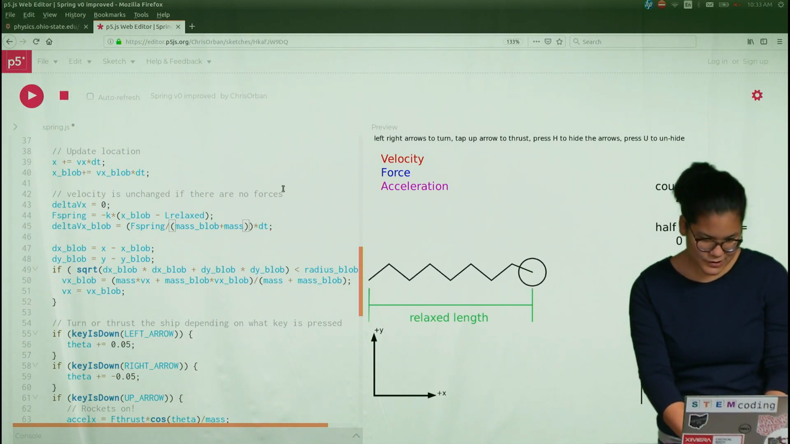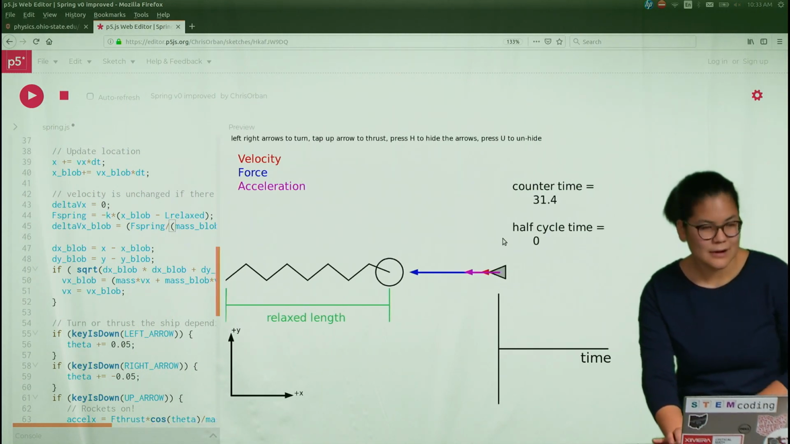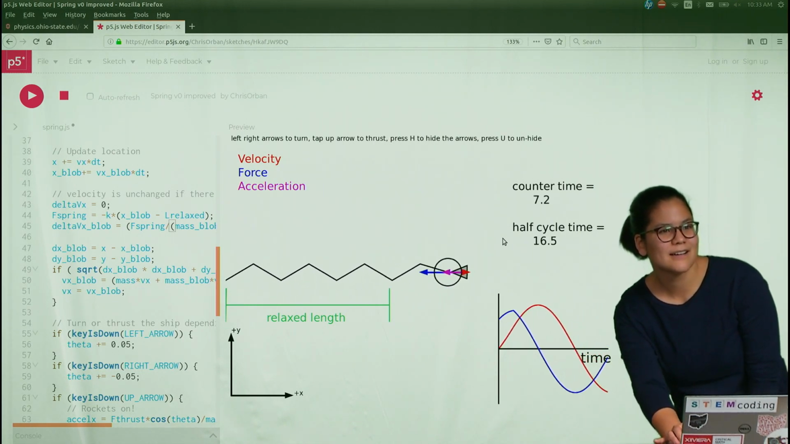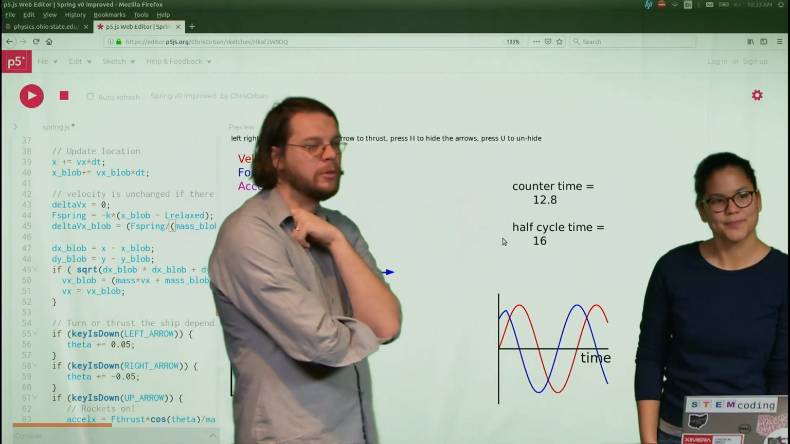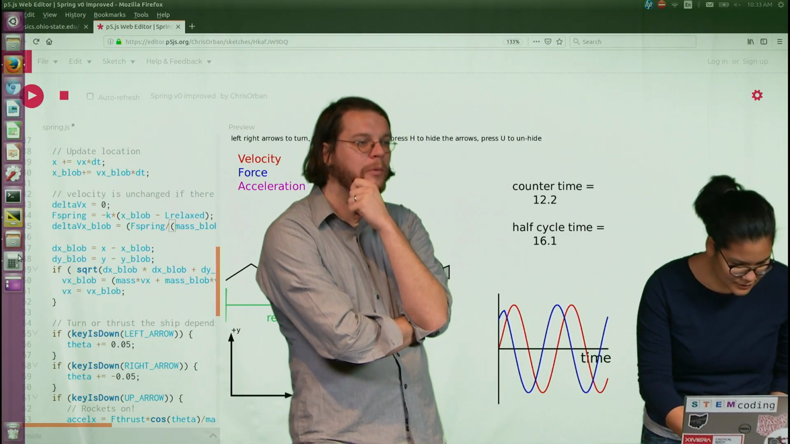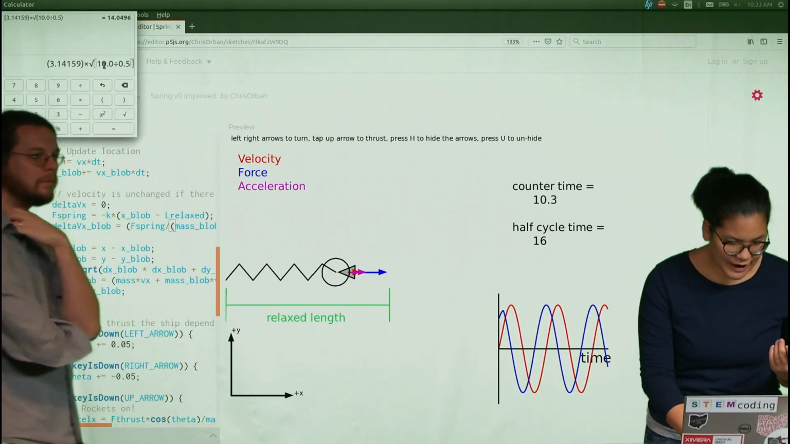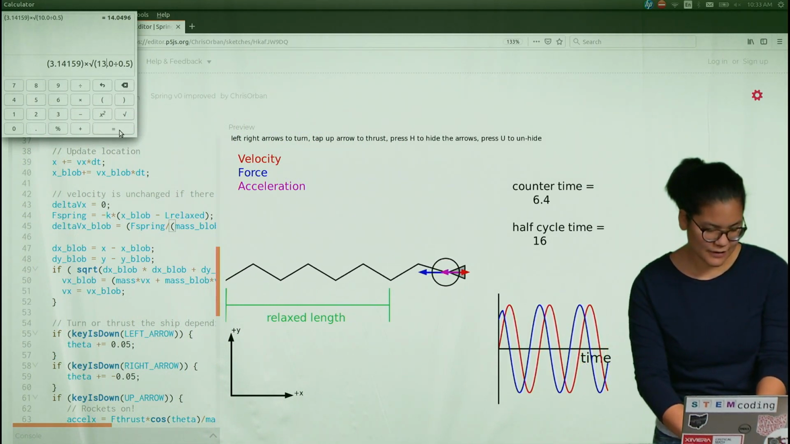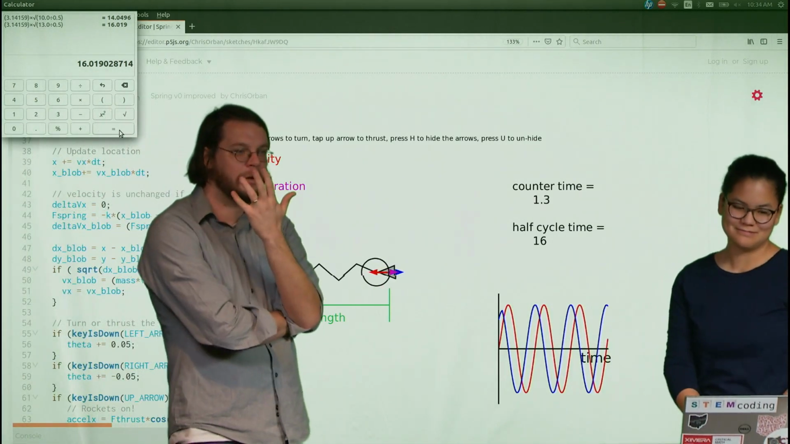Okay, so I'm going to relaunch this. Now if I move that, we get slightly larger half cycle time. About 16. Do you want to run the numbers on the calculator to see if that matches up with what we'd expect? So instead of 10, we should have 13 because there's the 3 from the ship. Everything else stays the same, and we get 16.02. Great. So it works.